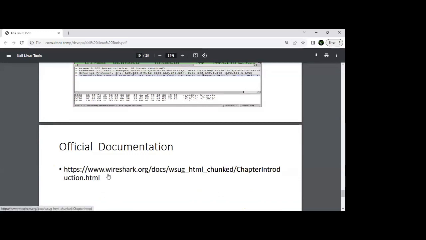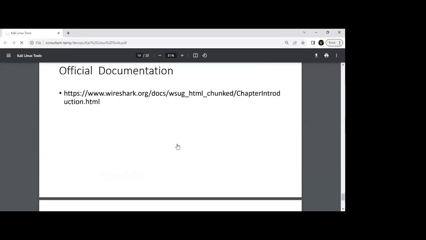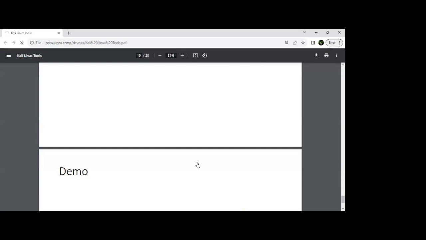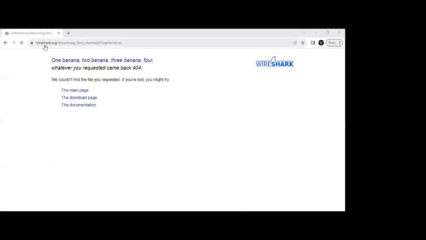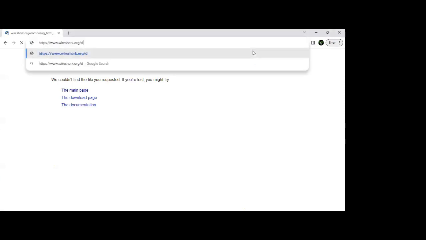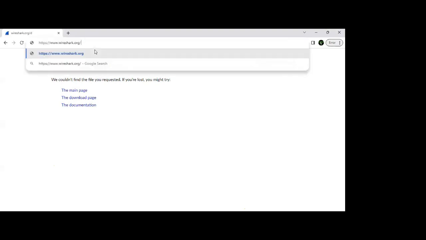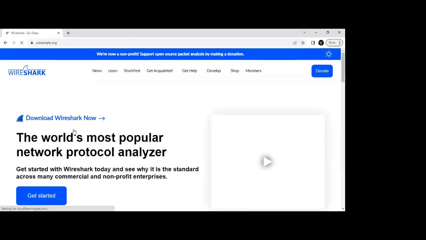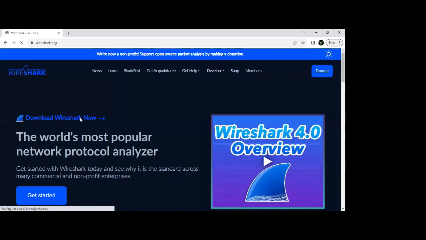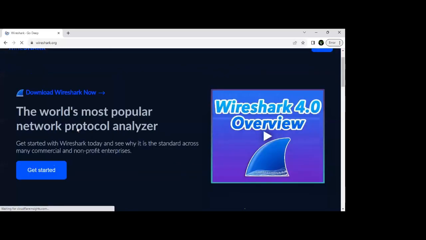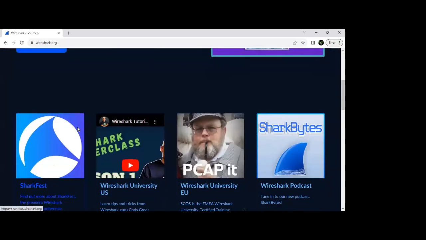If we talk about the Wireshark official documentation, that is also available on the Wireshark website, and we can find them over there. And if we talk about how to get Wireshark, we can see that it is Wireshark.org. How can we get Wireshark?